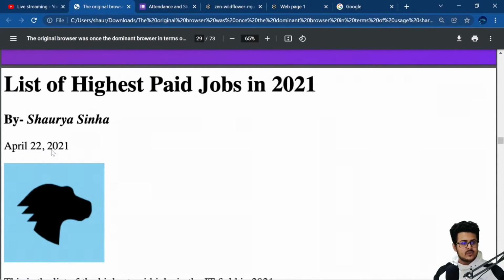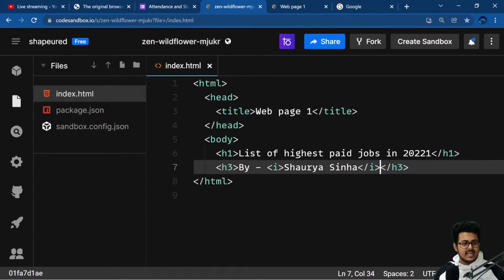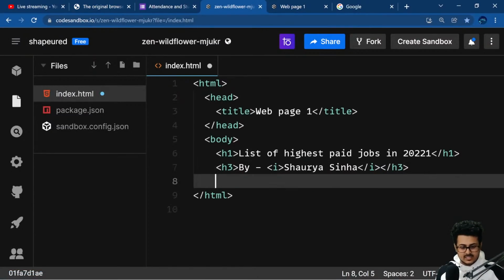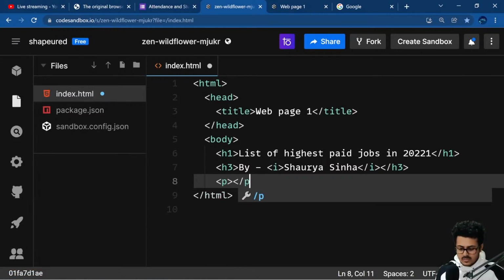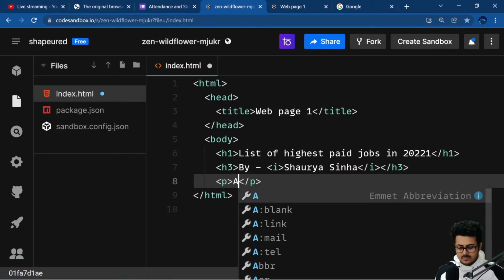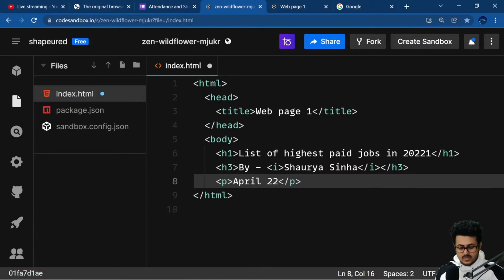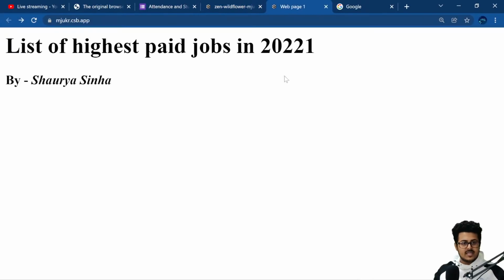So it's like April 2022, 2021. So that we can put it directly as text itself in a paragraph. Let's put it up in a paragraph itself. So in the paragraph we'll put it up as April 2021. Let's save it. Let's go back to our website, reload the page, and you are able to see that it's absolutely clear. Now what to do next?